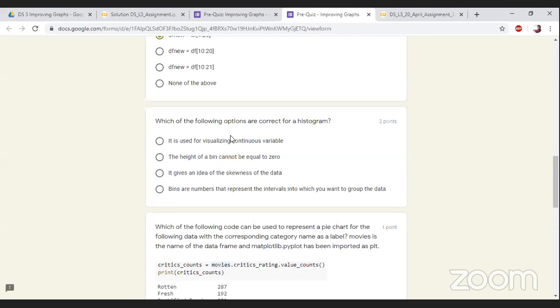Here I have not mentioned explicitly the continuous variable. More generally, it is used for visualizing continuous variables. When you define binning, you are bucketing down the values, but that is because it is a continuous variable, right? Yeah, that's true. But for example, in a case where it's a categorical variable, for example, age is there, right?